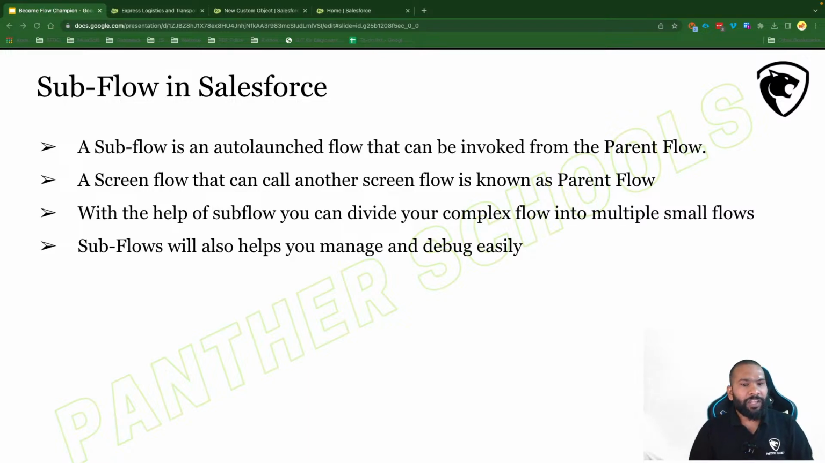So if we don't have a question, let's start with the agenda. What we are going to talk about today is two things, as you might see from the title of the video: subflow and auto-launched flow. We will first focus on what a subflow is, and then we will move towards the auto-launched flow. These are really important concepts, both subflow and auto-launched flow. They will be helpful for you to develop a complex flow in a very easy manner.